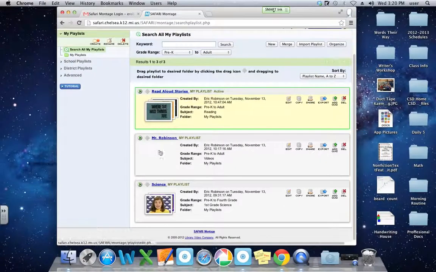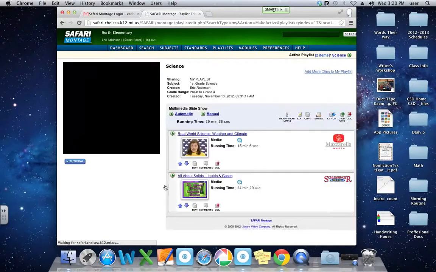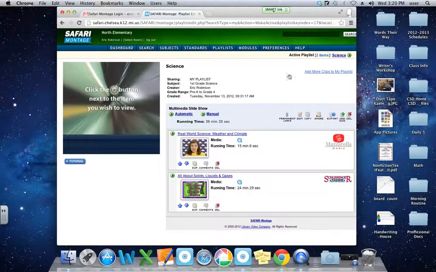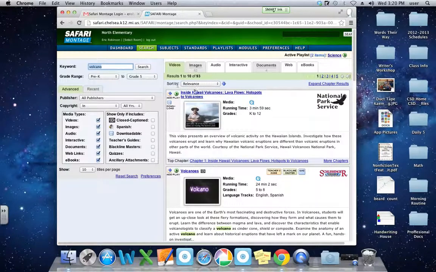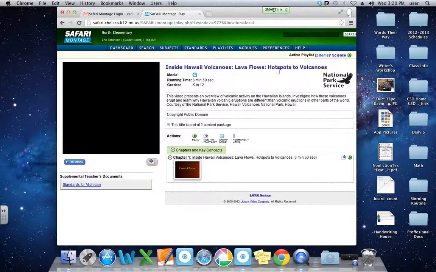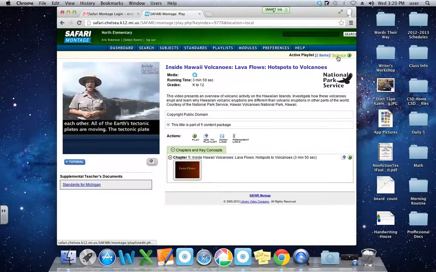Now, my science one is right here. Once I click on that, that is active. And there it is. Now you can see that's open. So when I go back to that lava video that I was watching, if you notice up in the top, it says that science is my active playlist. So now when I hit add to playlist, it'll automatically know to add that to science. It's a little confusing. I'm not sure why they do it that way, but that's just one thing that you need to know about.